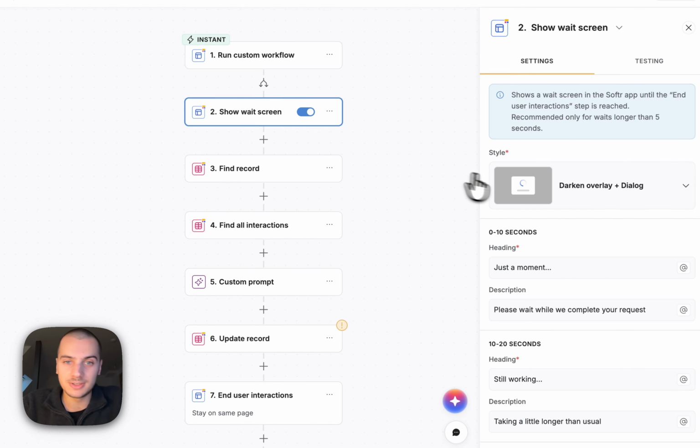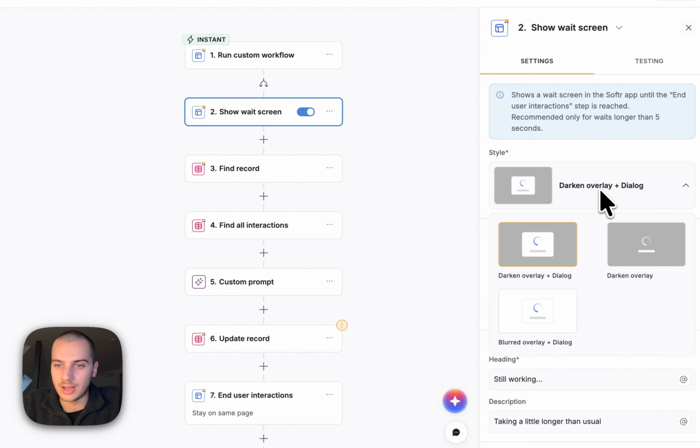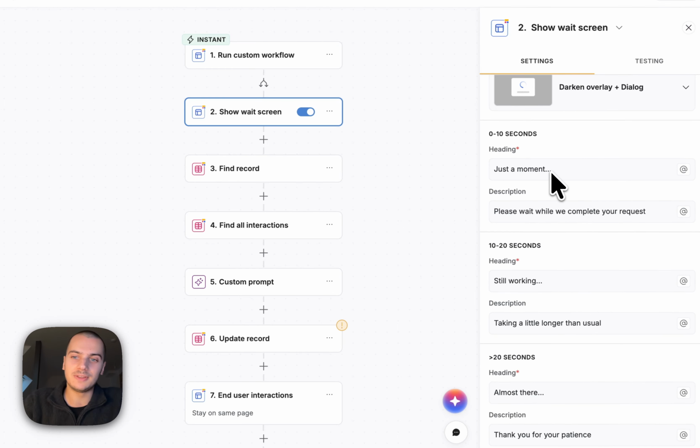Then here I have the option to show a wait screen. We have a couple of options, and we can even customize the loading text. Maybe if you have a workflow that takes around 25 seconds, it will even be able to shuffle the text a bit so the user knows that, okay, it's about to work.